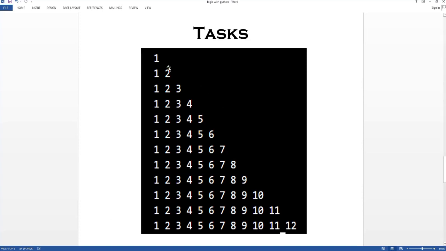Like we have 1 in only the first line, then we have 1 and 2, we have 2 added on the second line. Now in the third line we have 3 added in the line. Now in the fourth line we have 4. So as the number of lines increases, the numbers that are printing on the screen are also increasing. So it forms a triangular shape in this way.